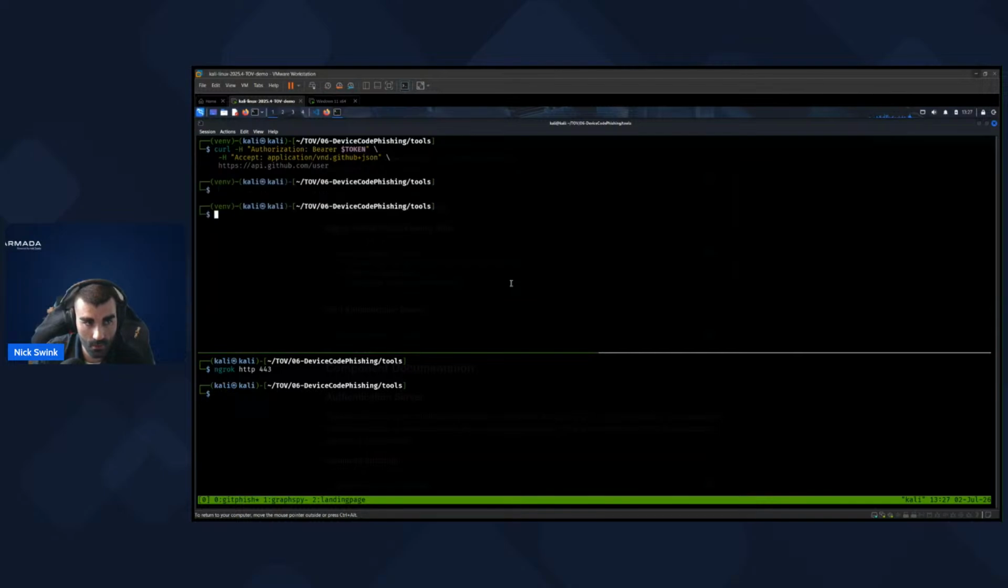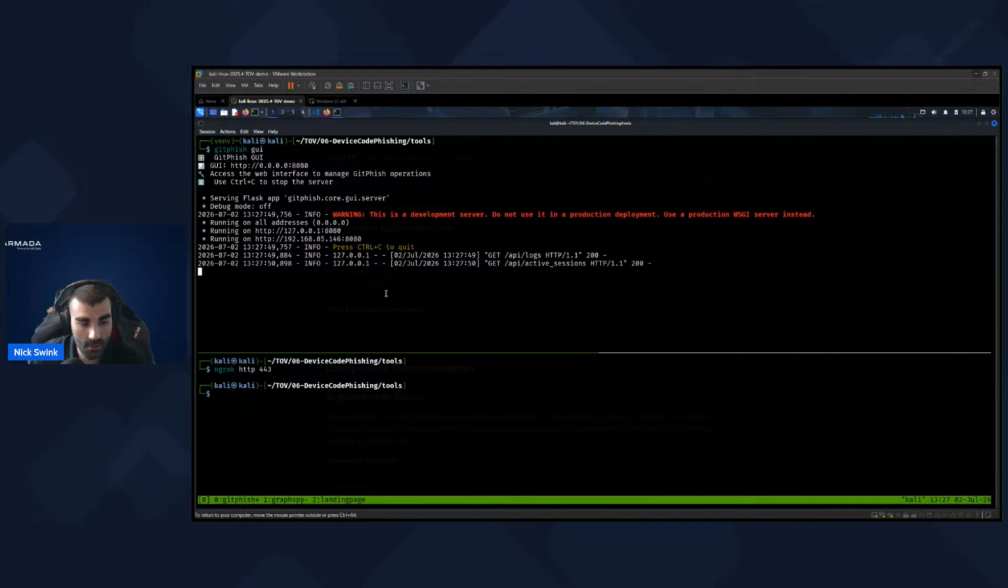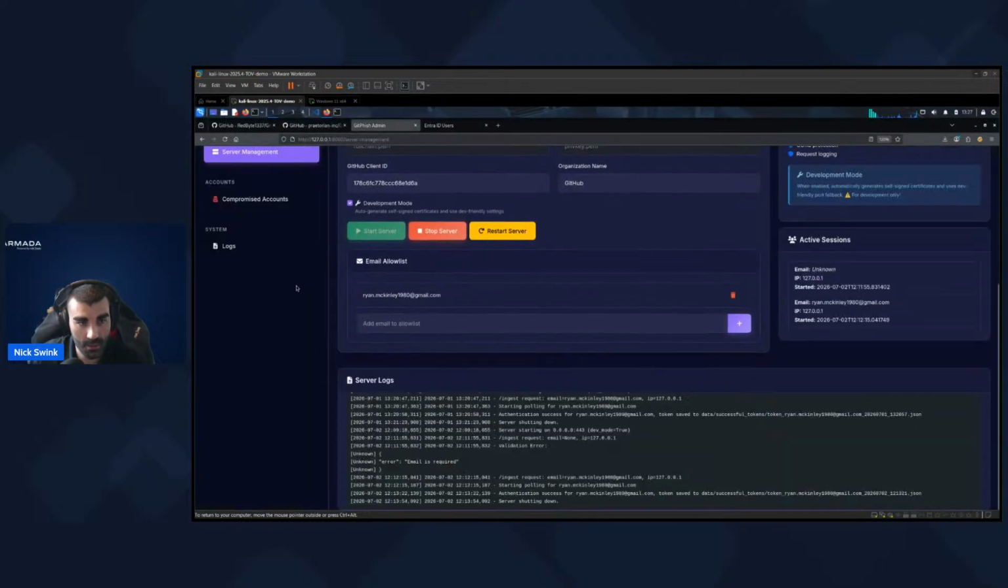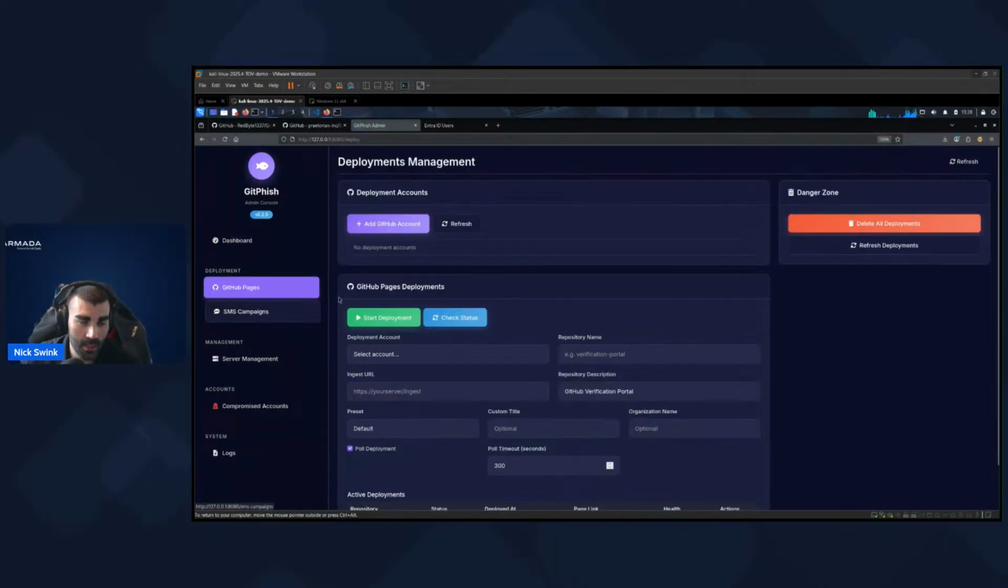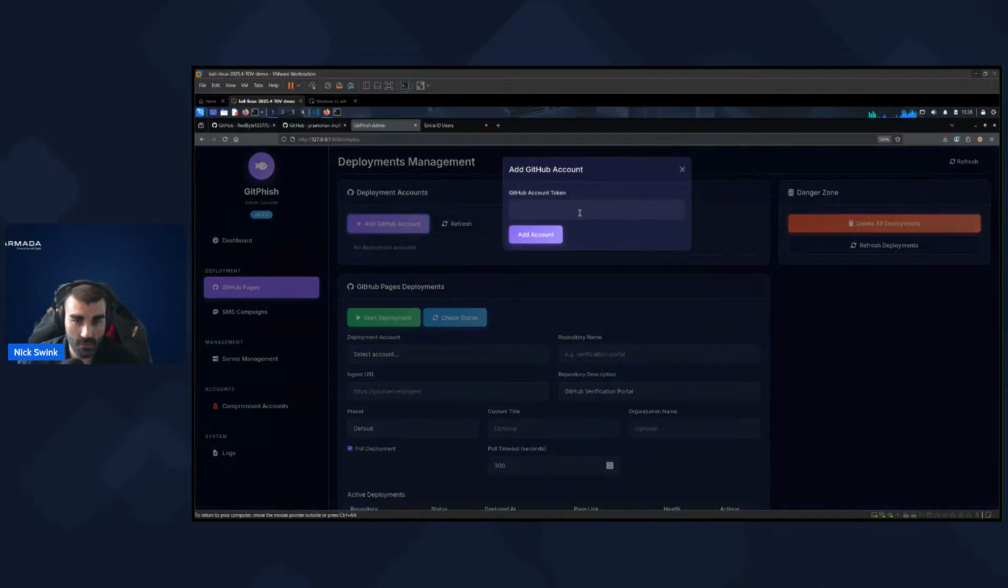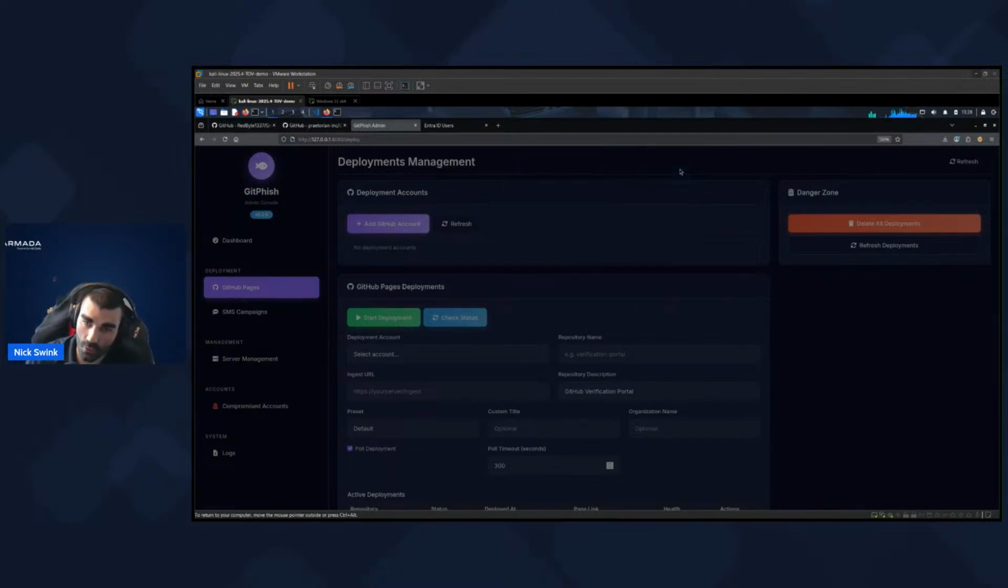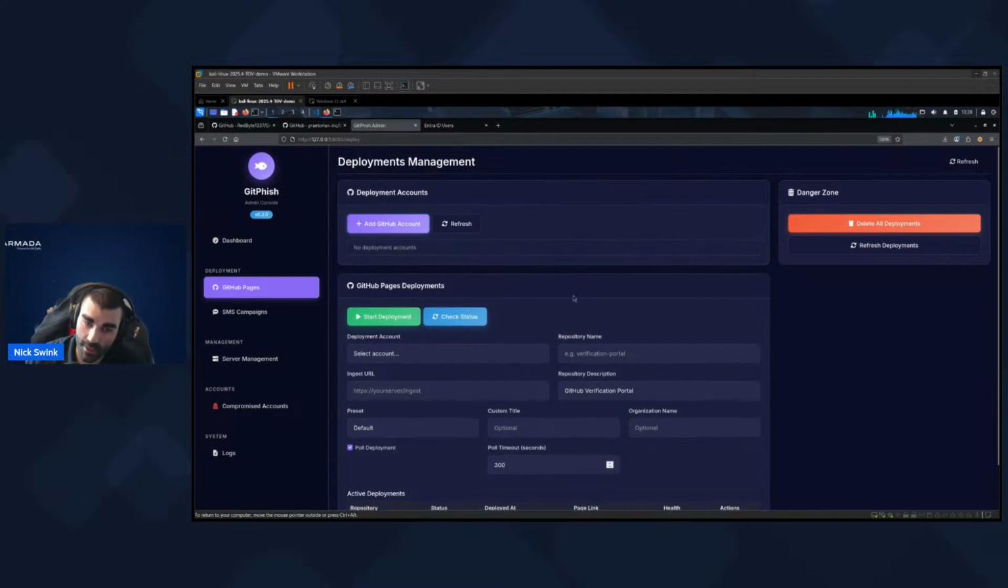So, you should be able to do Gitfish and start it. And it also has a nice web UI where it has different pages here for deployment. Originally the tool was designed so that you would put your own or a test user account GitHub token, and it would use that account to push a repository which had a landing page, and that landing page would be a GitHub page, which would then display like a web page, and that would be the landing page.